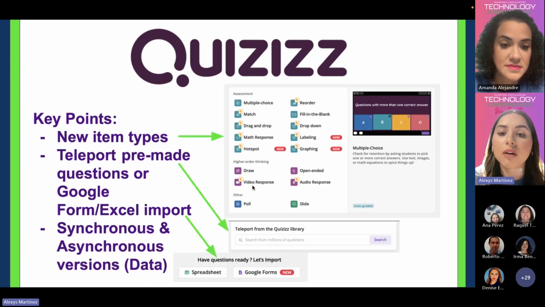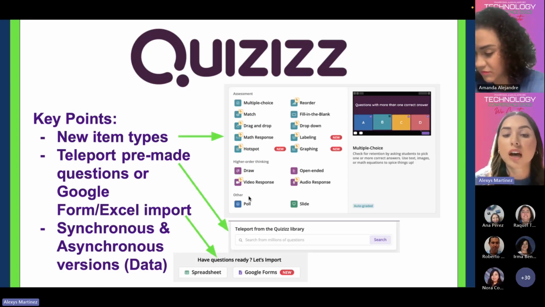And I'll get to that right now. They have the video response, open-ended, audio response as well. They also have slides. You can do your presentation, the slides that you use to present to your students. Instead of using Google Slides, you can use quizzes to present your lessons. And they have the polls and the slides.